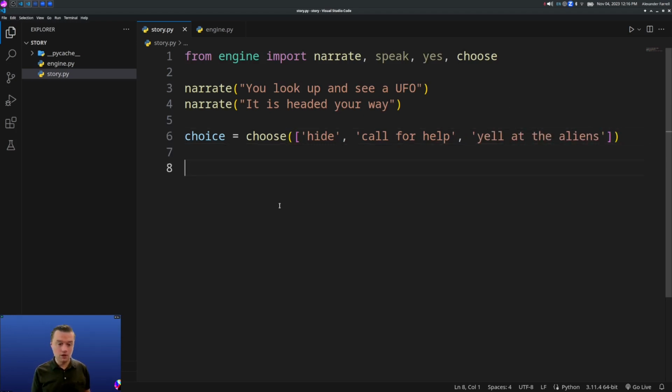Okay. We want to see what the user chose. We kind of know that if they get past this function, then they have chosen one of these. And the nice thing about this is we can just say if choice equals hide. So two equal signs, right? We're saying, hey, are these things equal to each other? Then we'll do that, and we'll come in here and we'll type pass.